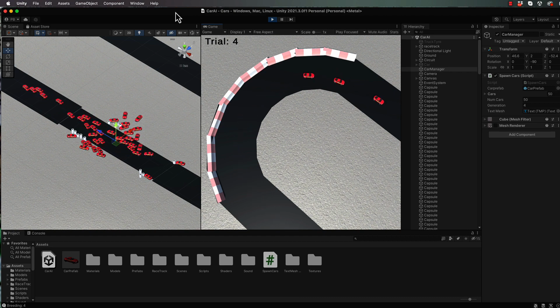Okay, so before we get started, I'm going to show you a clip from my machine learning course which will explain to you what genetic algorithms are. Then we'll come back and start implementing them for our cars.